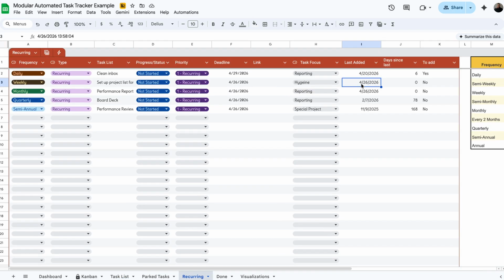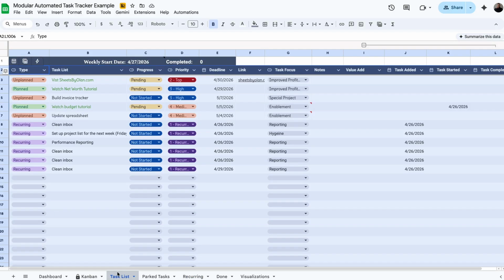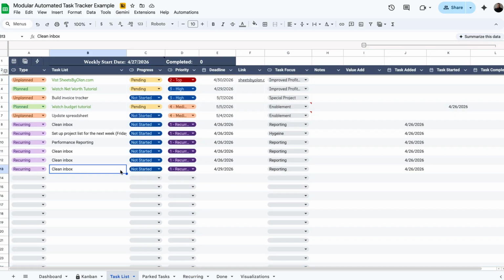Now there's two ways to add recurring tasks. One, if you want to do it manually for some reason, I do have this custom menu option where you can click on add recurring. And when you do that, you can see right here, we have yes. This will automatically update to no and update the last added date to the time that it was ran. And that will be added to the bottom of the task list right here.